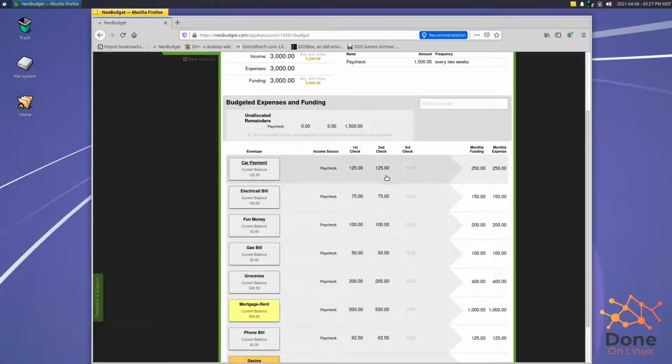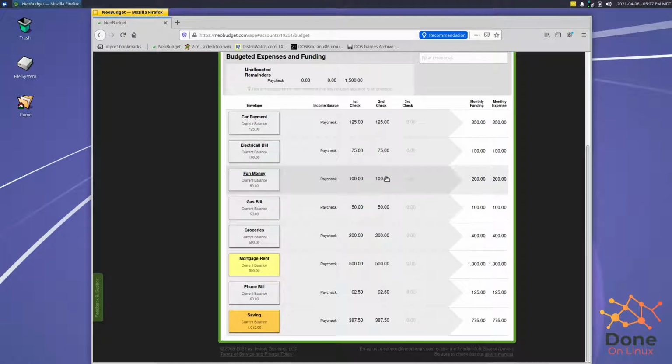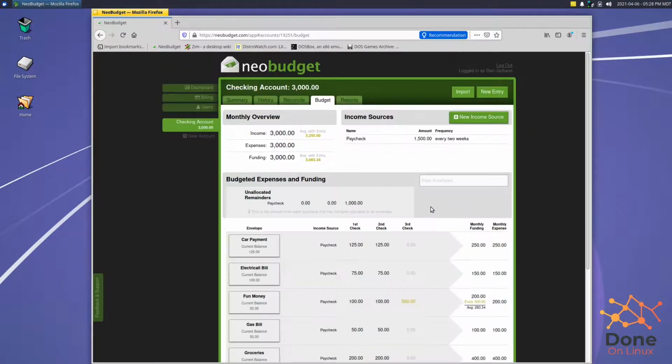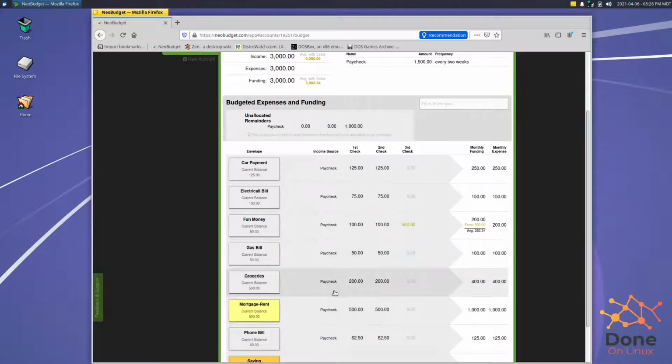So in this scenario, you can do some creative things, like maybe on the third paycheck, you really want to beef up your fun money, okay, and you want to have fun. So we're going to say $500 for the third paycheck. And we save that, and boom, now you'll see here, you're going to have $500. Anytime you have a third paycheck, twice a year, you'll get $500 dropped into your fun money envelope. And of course, you can use that however you want to.